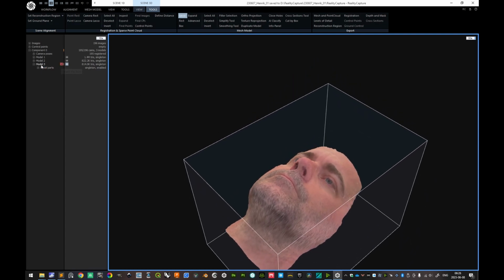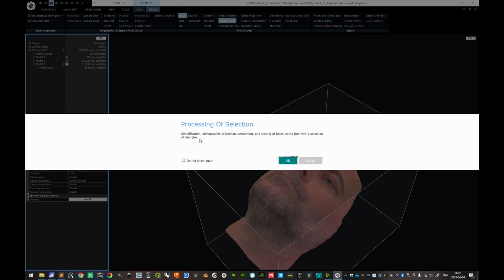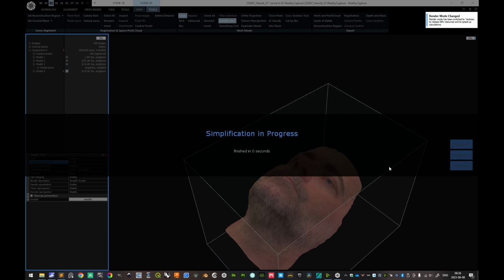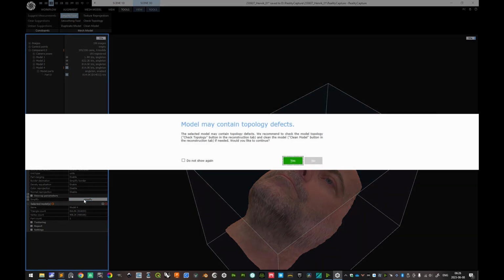All right, and then with this selected, we can go to mesh model tools and simplify. And here you just make sure that the target triangle count is 60,000. Very good. The rest is okay. And then you can click simplify. And it says here, simplification orthographic prediction works just with the selection of triangles. I just click OK here. But that did not work. Okay. Perhaps it was because we clicked on the other one here. But we have it selected here. We have simplify selected here, and I click simplify.